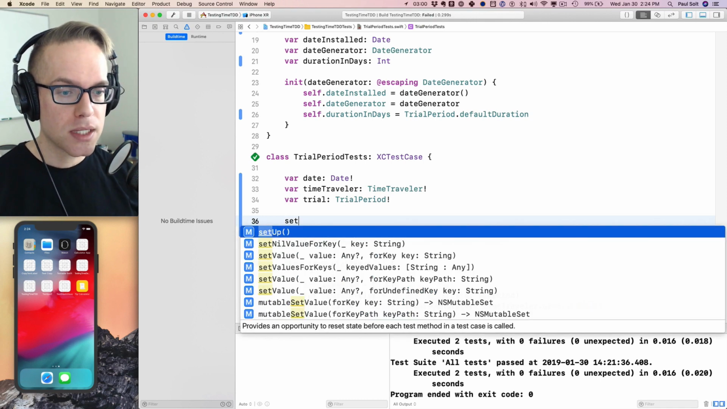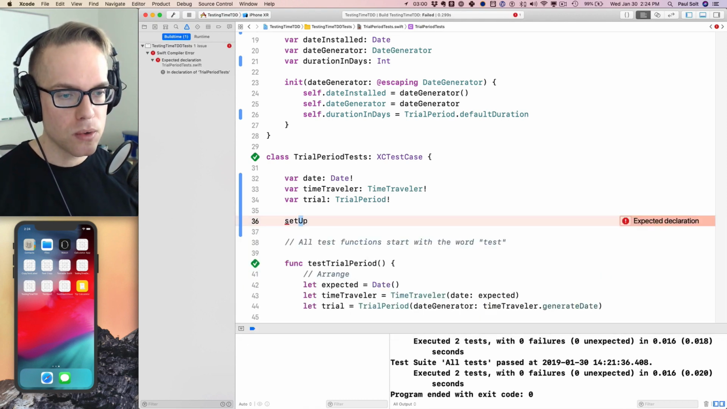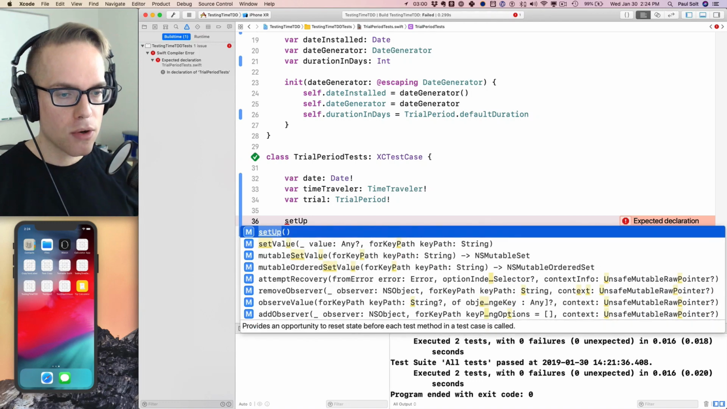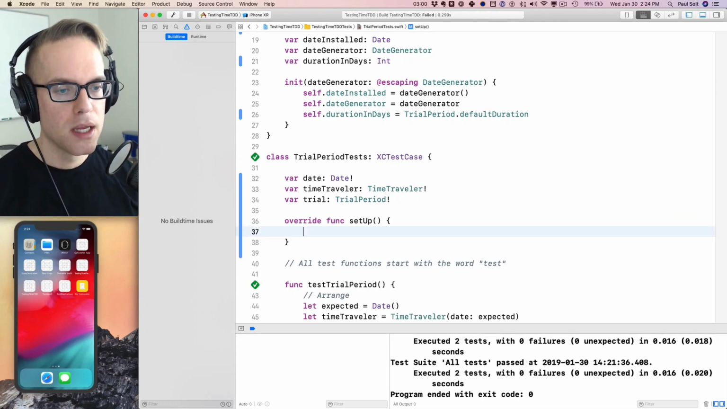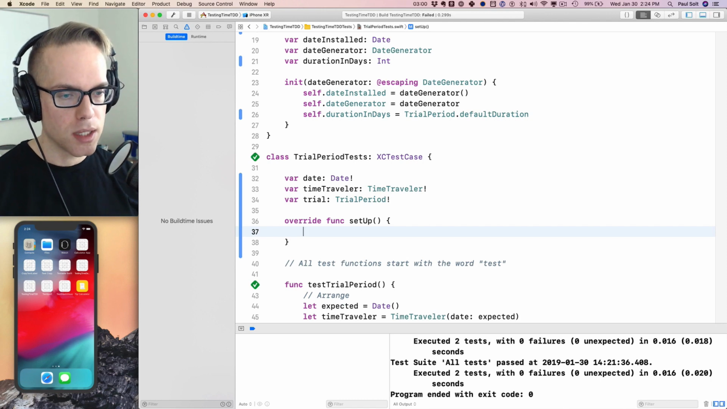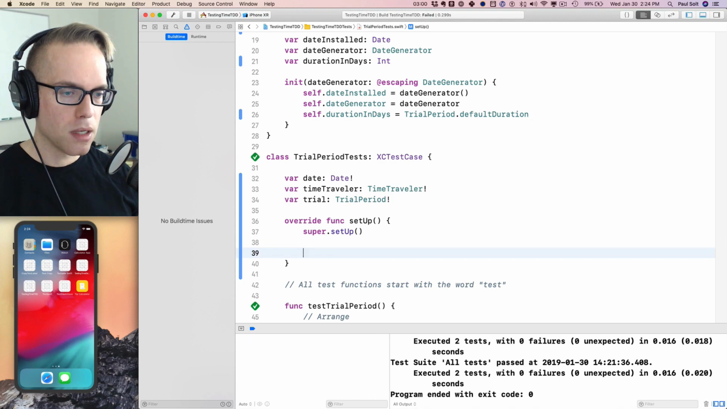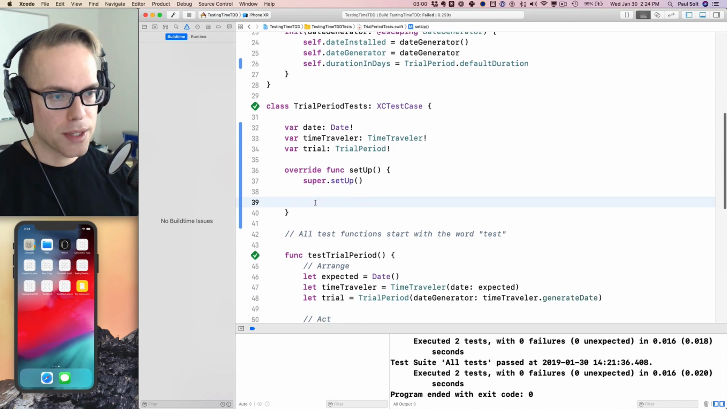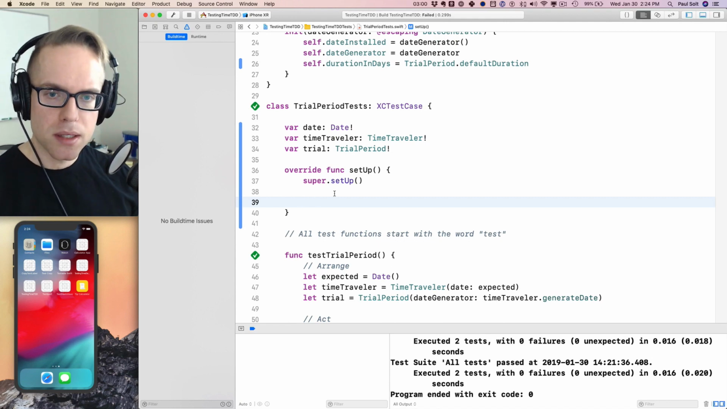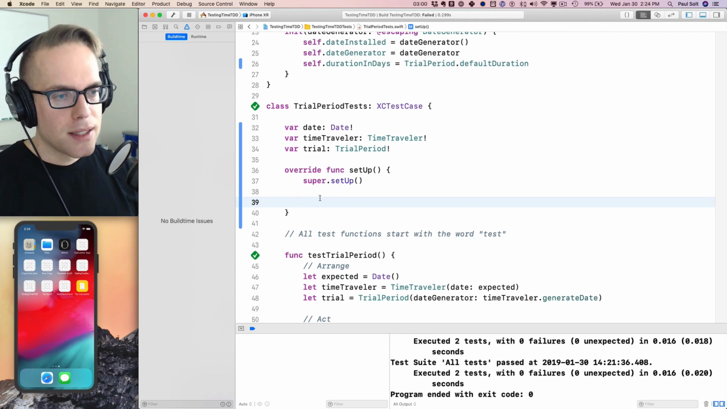So we have a special setUp method. It's setUp with a capital U. And if we go ahead and autocomplete this, it will insert that code for us. So it's override func setUp, which will allow us to do this. So we can call super.setUp, which will be our starting point. That will run any logic in the superclass that we're inheriting from, which in this case might be nothing, but we just put that in there for safety in case we do need that.